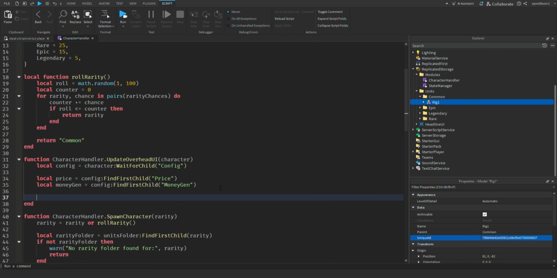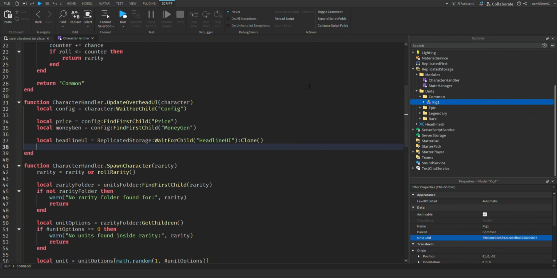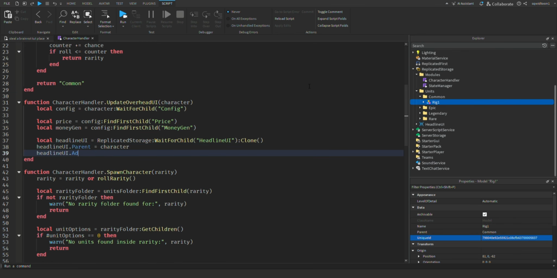So we're going to grab the actual headline UI. So local headline UI equals replicated storage colon wait for child headline UI colon clone. So we're going to clone it, and we're going to put it into the character. So headline UI dot parent equals character. Headline UI dot adornee equals character colon wait for child head.